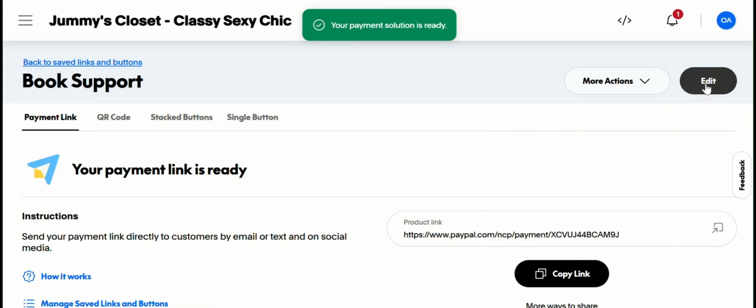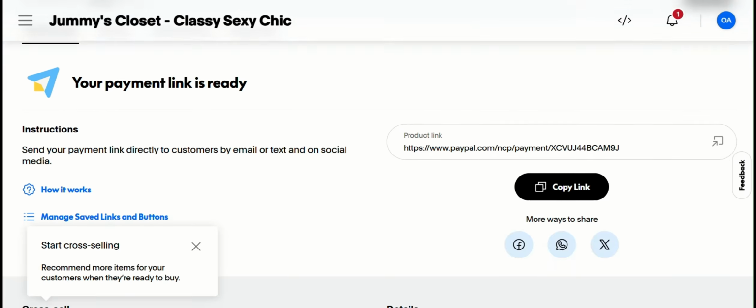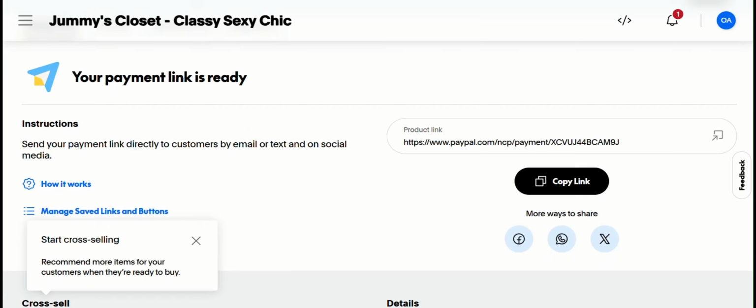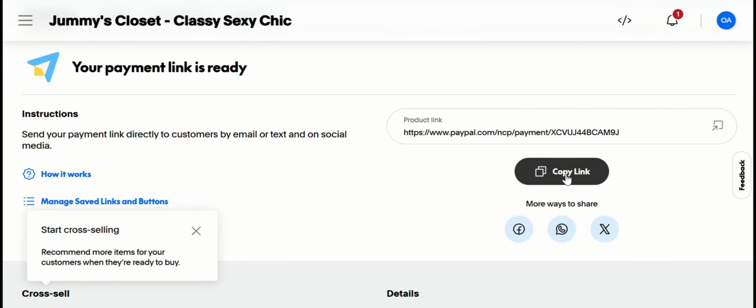All right, so your link is ready. Now you can copy this link and add it to your website. This is the link that you're going to add to your website. So when the people that you're giving the services to click on this link and they want to make payments, it's going to route them straight back to your PayPal account.